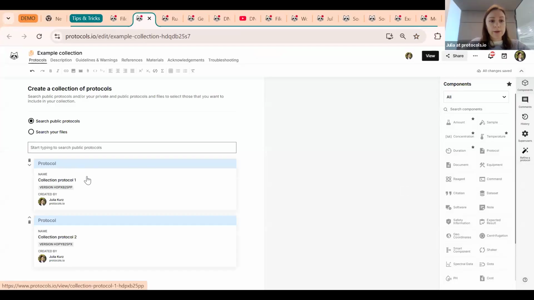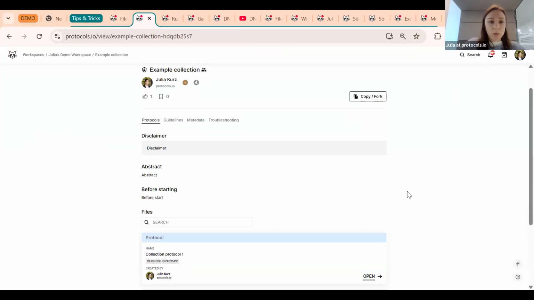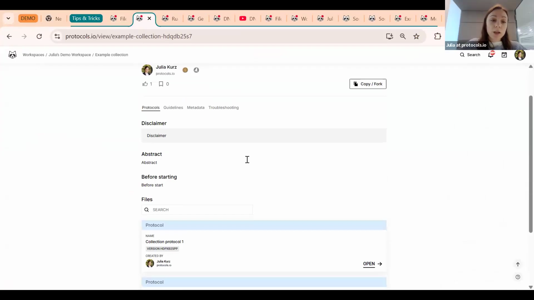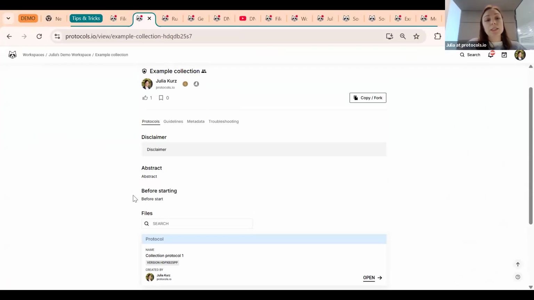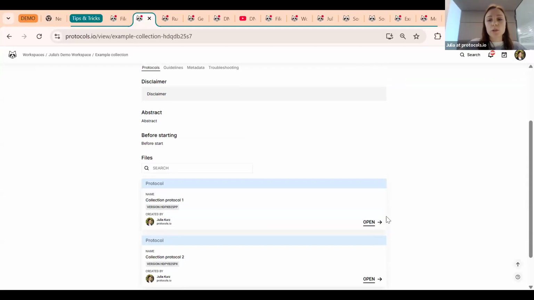we can see here I've got a couple of example protocols that I've added into that collection. And so I can then search for other protocols to add in. And when I view that, this is what people would be able to see. So I could have a single abstract for that collection, a single set of instructions on how the protocols in that collection should be used and followed, single title, single author list, all of that for this group of protocols, and people will be able to see they're all associated.